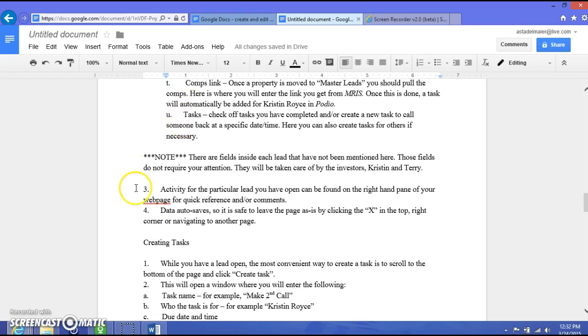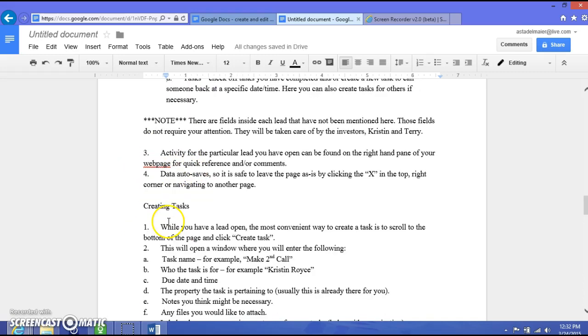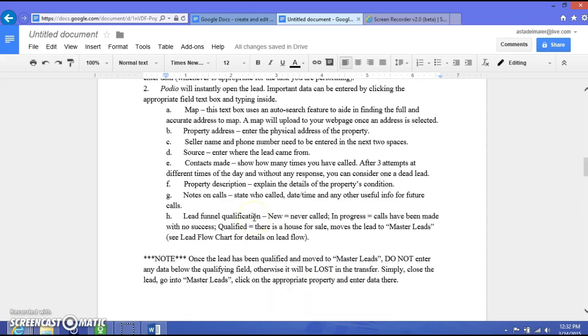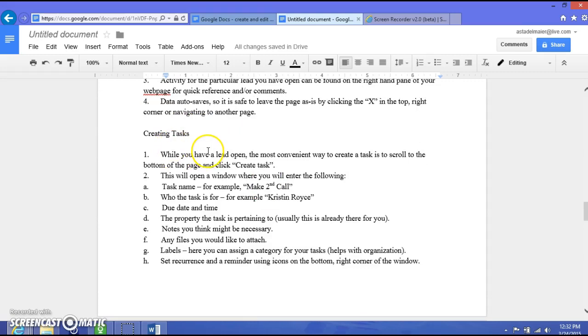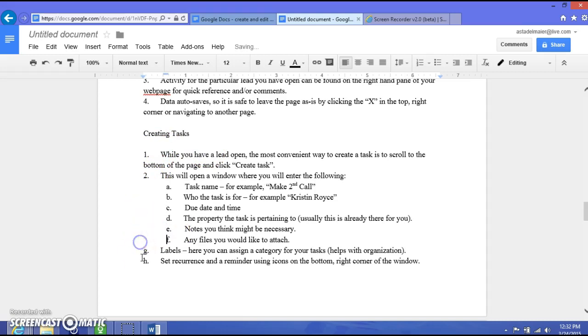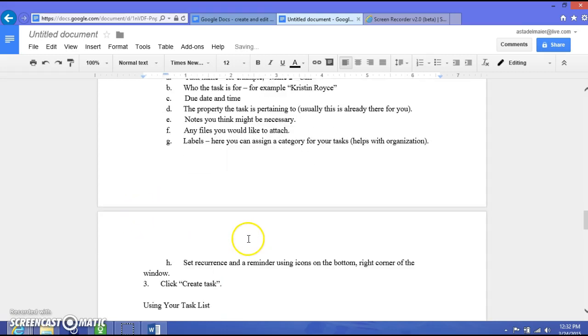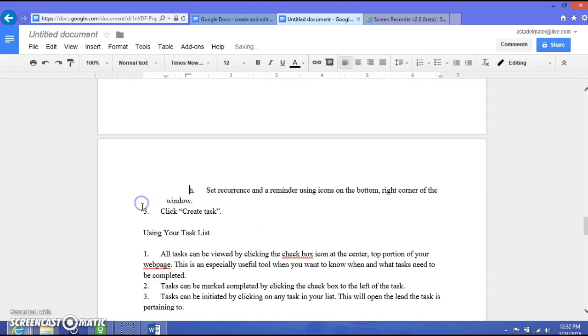Nope, can stay there. Okay, and then we're back to the 3, the 4. So that's good. Make sure it's in line with the other page. And then the next section, creating tasks. 1 to A, B, C, and so on. H, make sure the second row is in line with that, and then down to the 3.